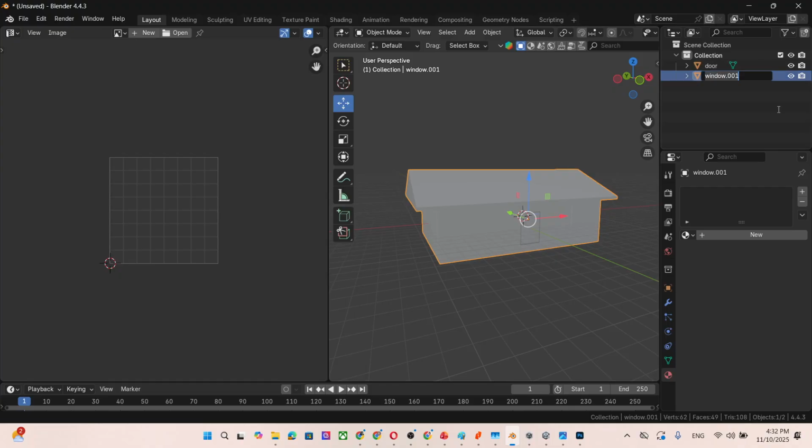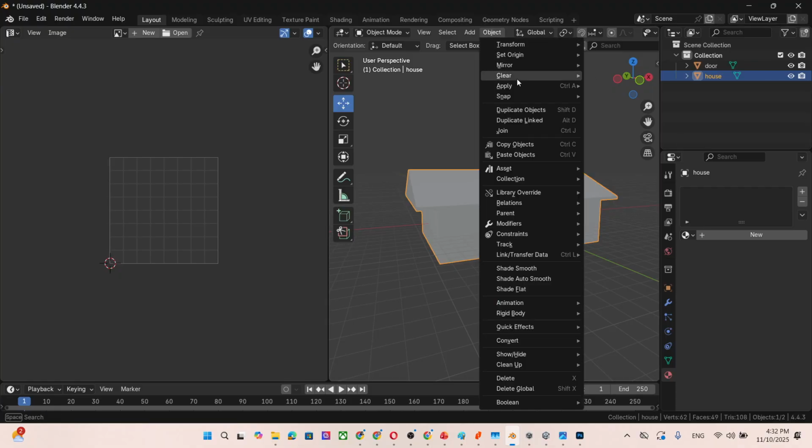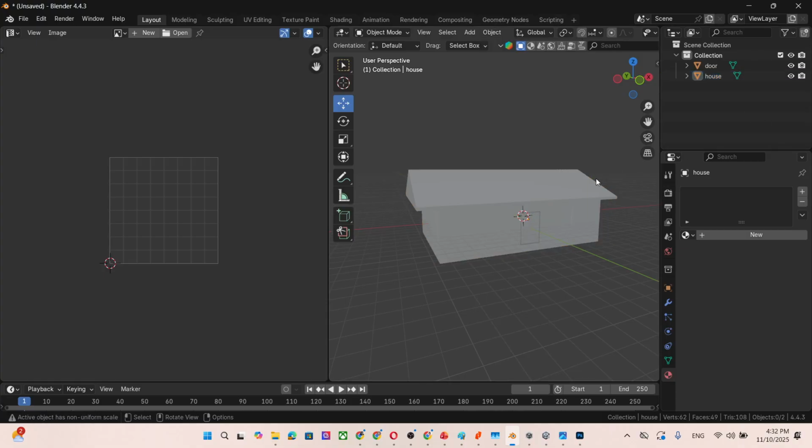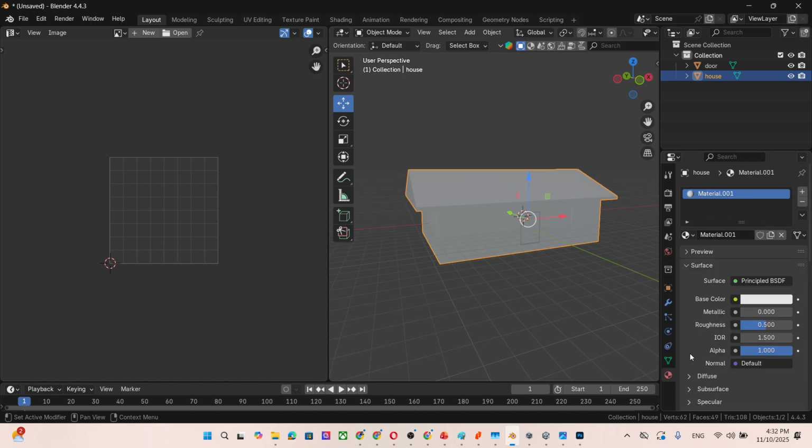Or Control Z to undo the join. You can select all except the door, because we want to make the door open and close. So select everything, go to Object and join them together for easiness. Now click our house and we add the material. Go to the material properties and make our material here.